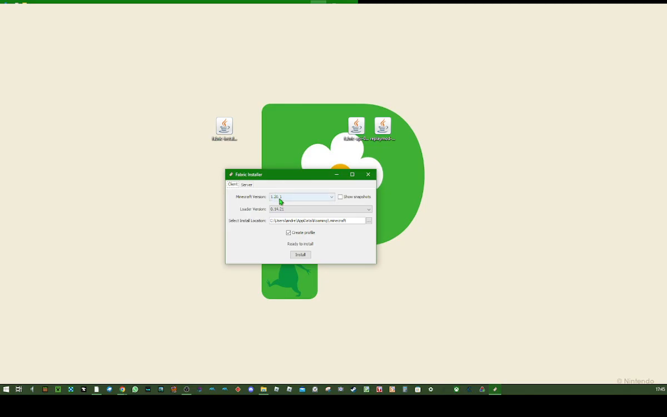Then you want to click 1.20.1 and then click install. And also, make sure you have create profile ticked, because I'll quickly show you what that does if you have it ticked. Also, if you have any mods for Fabric for later versions, you can go as early as 1.14. However, I'm just going to use 1.20 to show you what this does.